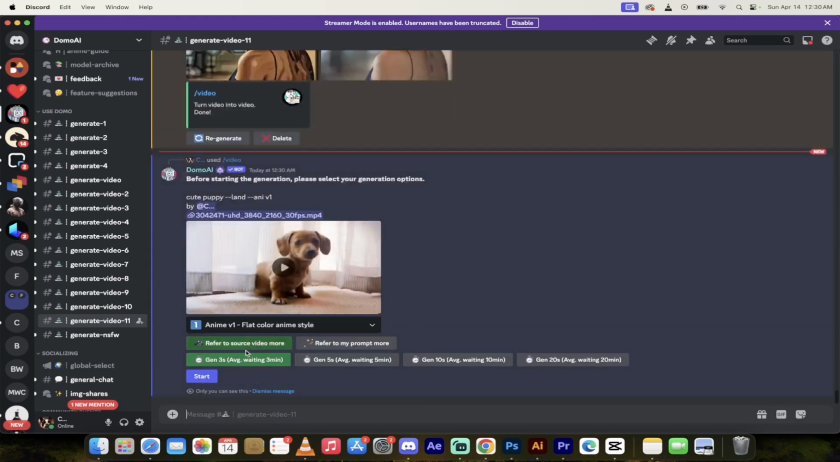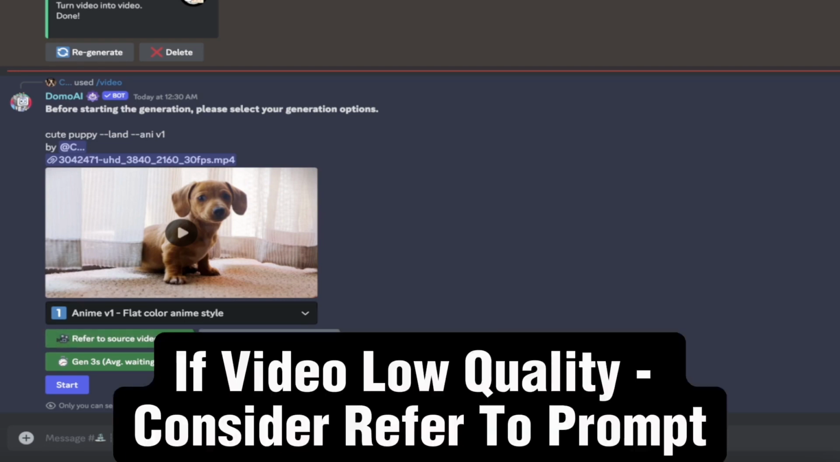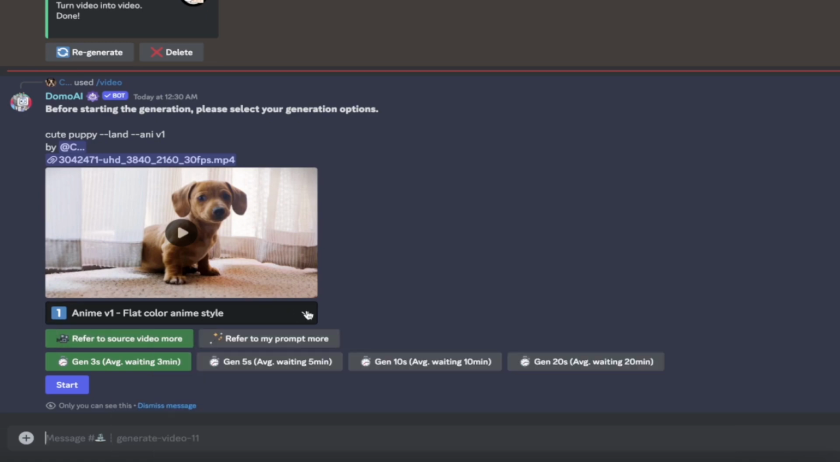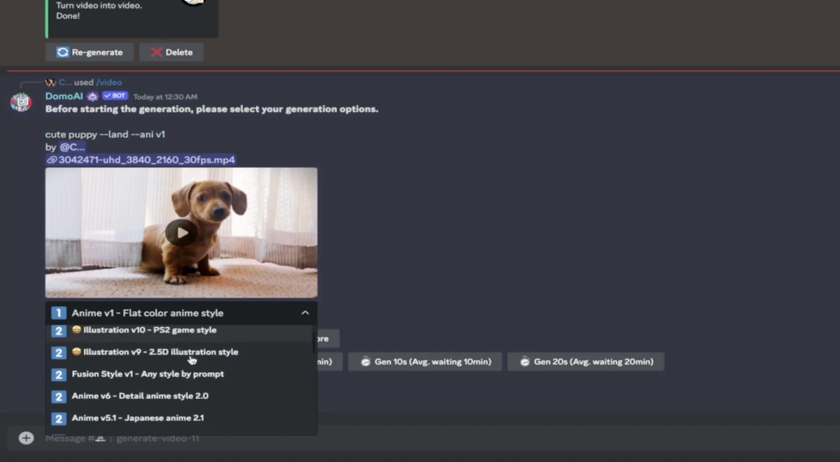So first thing, like always, you can go ahead and select 3, 5, 10, or 20 seconds. If you have a paid subscription, you can also refer to source video more, which is what I almost always recommend, or refer to prompt more if you've got a bad video, I suppose. But anyways, when I click on this down arrow, you'll see here that there is not just like one style.